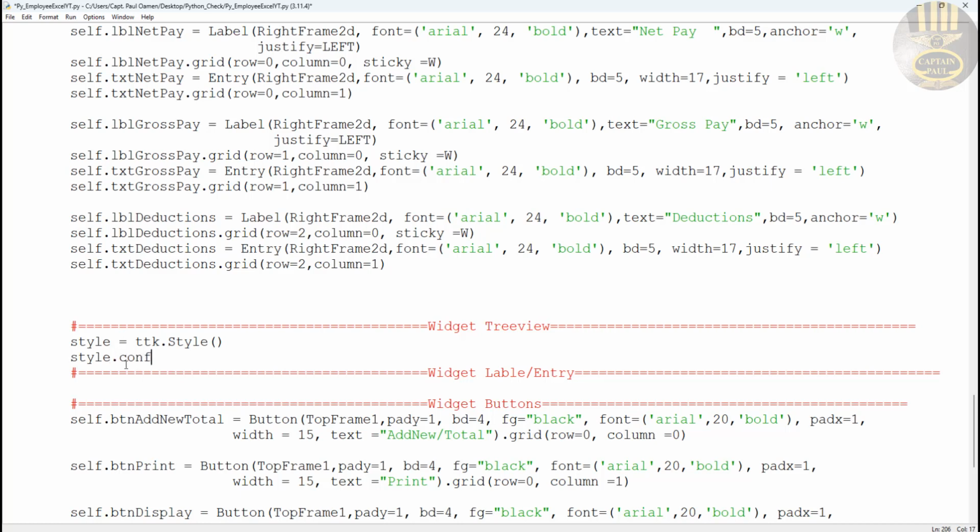Dot configure, and that is going to be Treeview dot Heading, comma, and the font. Let's grab all of these. I haven't changed the font to something else. Let's paste that in here.